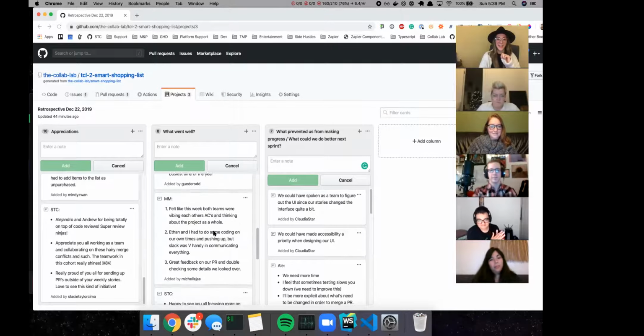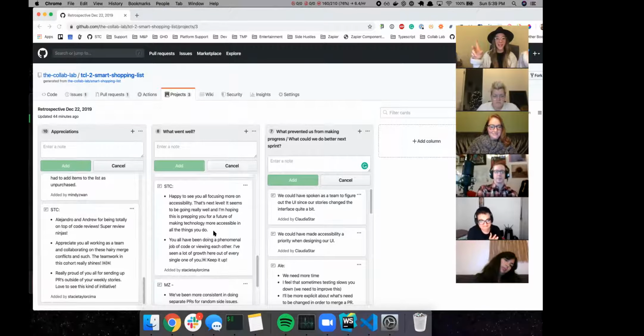Agree with all of that. I have 2 things. One, so happy to see you all focusing more on accessibility. That's really cool. That's some next level stuff. And I'm hoping that this experience at Collab Lab opens your eyes to accessibility in general, so that you can all go out into the world and make it more accessible for everybody. So keep doing that amazing work.